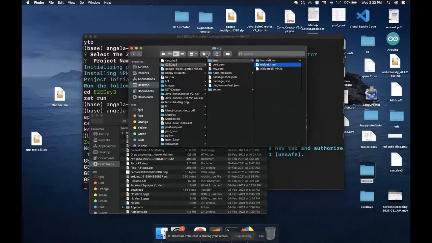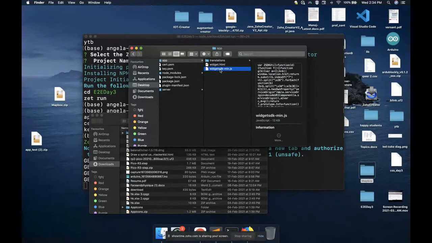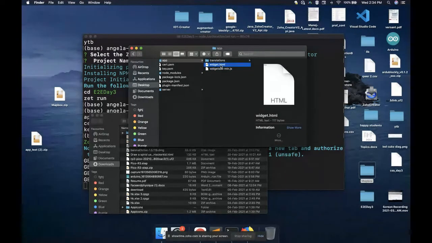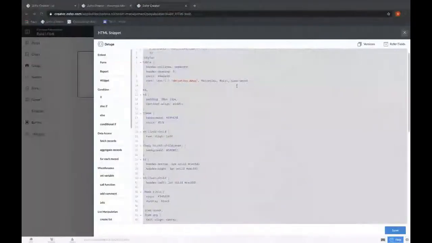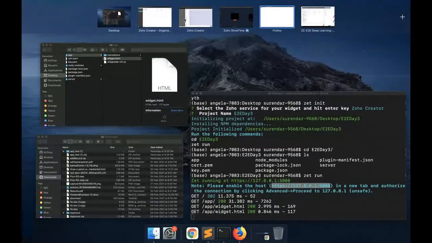So this is the widget we created. E2E day 3, inside which under the application we have added our JavaScript SDK, which we downloaded from our Creator's sample widget link. And then we have the widget.html, and this widget.html is the file which gets accessed when we are hosting the application. Like we started a local server, right? This is the local server which is accessing the widget.html page. So let me just rearrange the desktops.